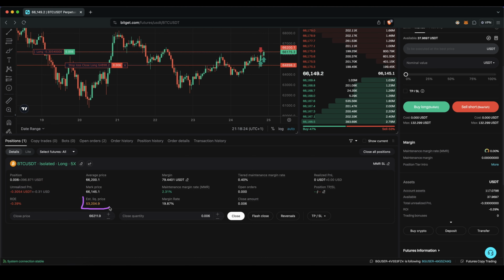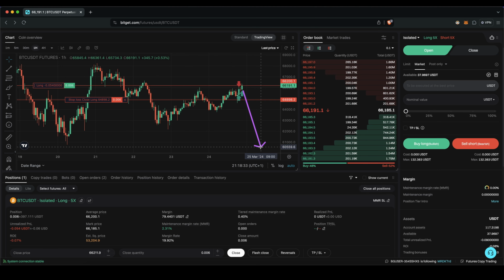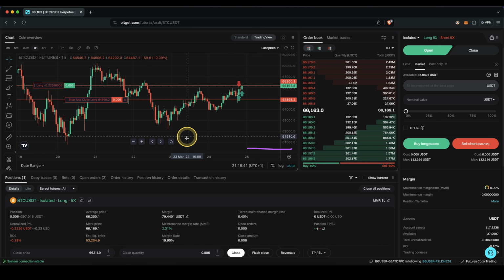And you can also see your estimated liquidation price. Liquidation price means if you don't have a stop loss, we currently have one right here, but if we wouldn't have that and the price would drop this much to this price, to $53,000 in this case, then our entire position would be closed automatically by the platform and we would lose all of our margin, which is our own capital in this trade. So we can also see that right here.